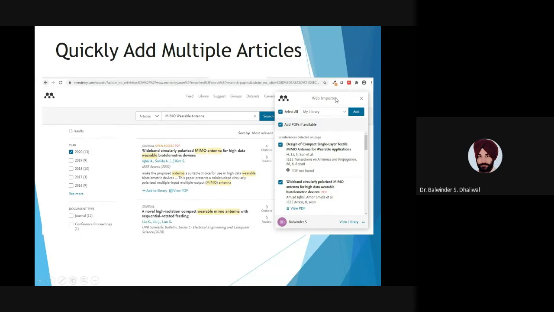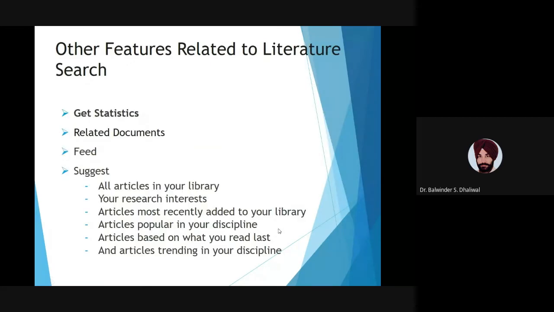So using this web importer plugin, we can add multiple of these search results into our Mendeley library easily. So I will just explain this also. And we'll get statistics related to the searched articles. We'll get related documents. We'll get some feed.